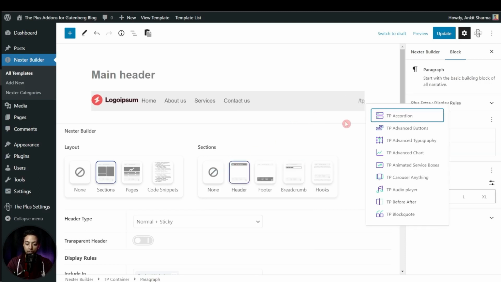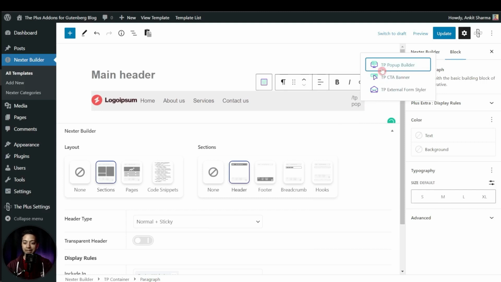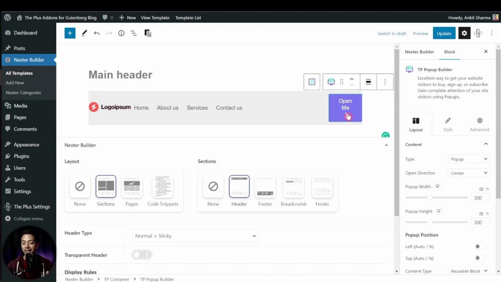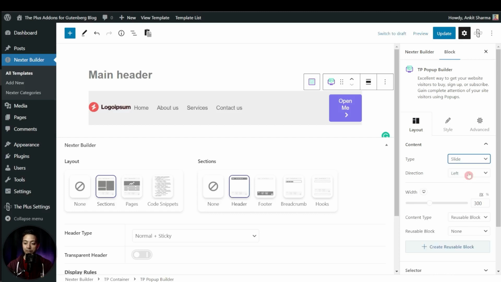And here we will search for TP pop-up. So this is our block TP pop-up builder. Let's click on this. And by default, it adds a button here. And as always, we can customize everything about this from our right hand side panel. So here in the layout section, we have the content type. So what type of pop-up we want to build? Either we can choose pop-up, slide, push content, slide along content, or corner box. So right now we are building an off-canvas navigation. So we will be using the slide type. So let's select this one.